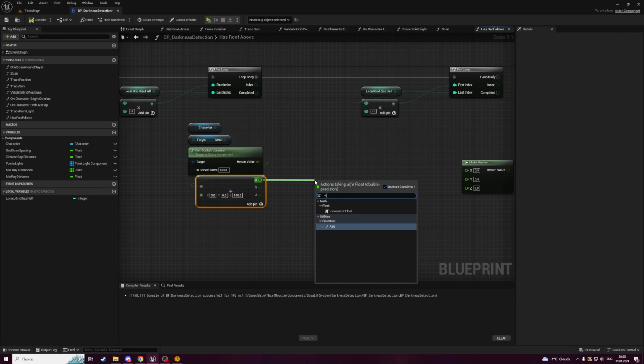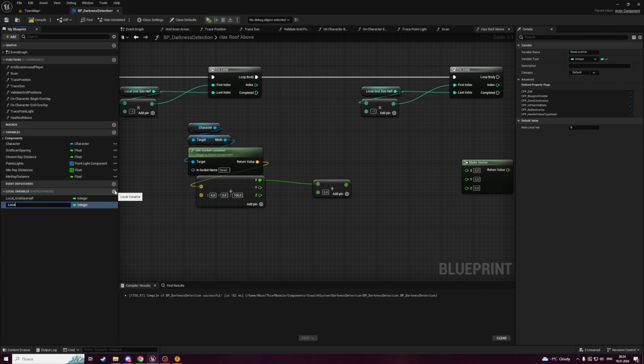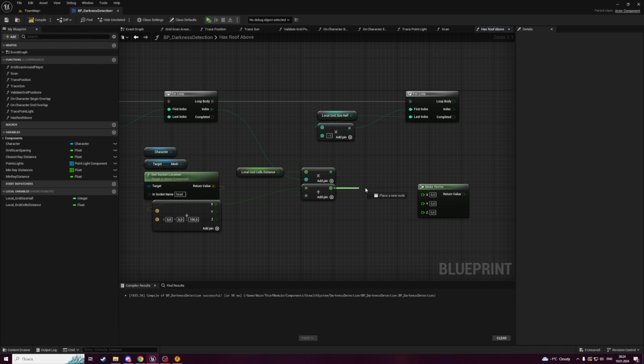So we have to add to x some distance between our grid points. Let's create a local variable and call it local grid cells distance. And let's make it a float. It's going to be 10. Now let's get it here and multiply it by an index of first loop, and then we're going to add it to an x of head position. And this is going to be a new x.